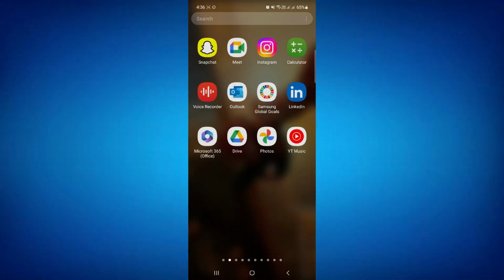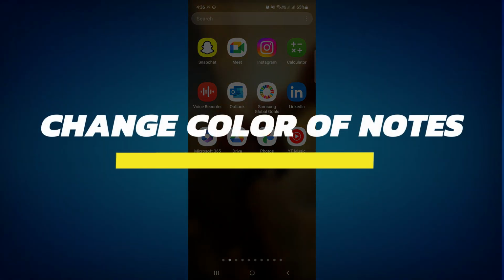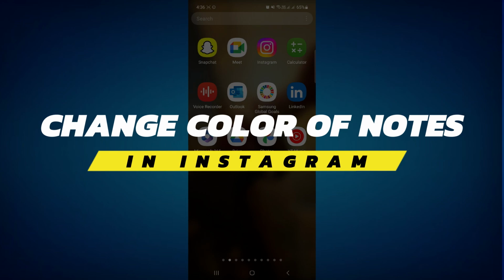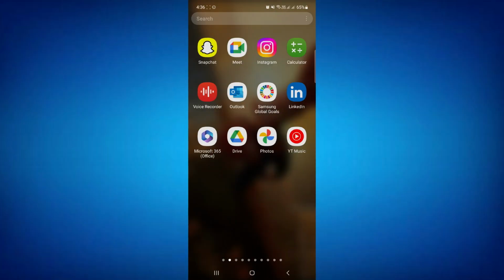Hey guys, in this video, I will show you how to change the color of notes in Instagram. Alright, so let's begin with the video. If you've been searching for a way to change Instagram notes color to gold, pink, or blue, you've come to the right place. First of all, open the Instagram app on your mobile device.